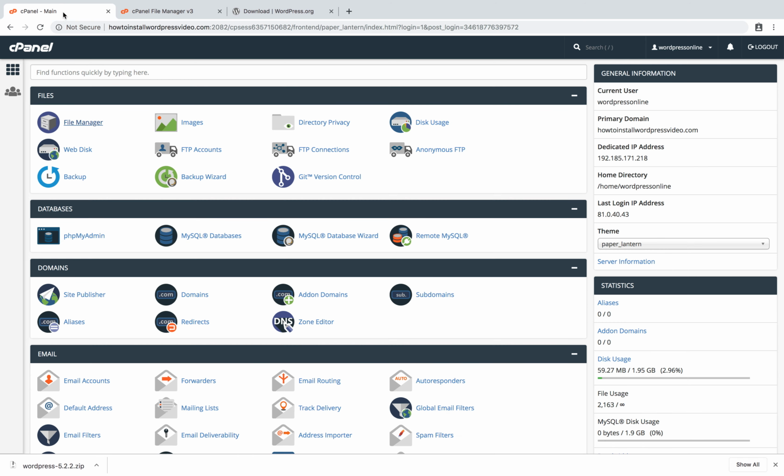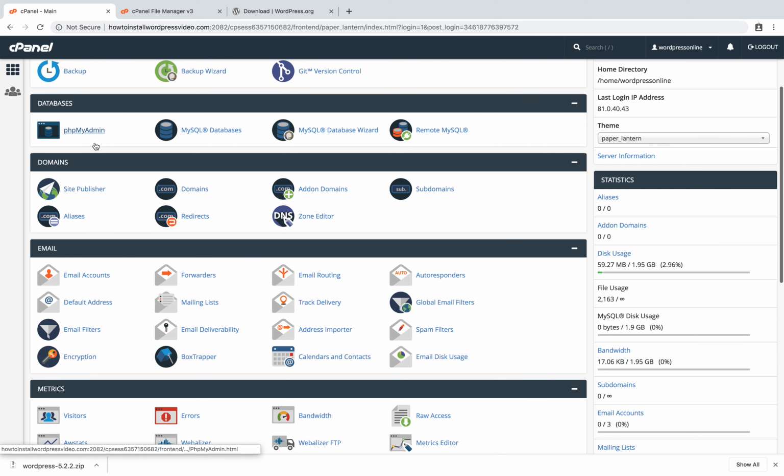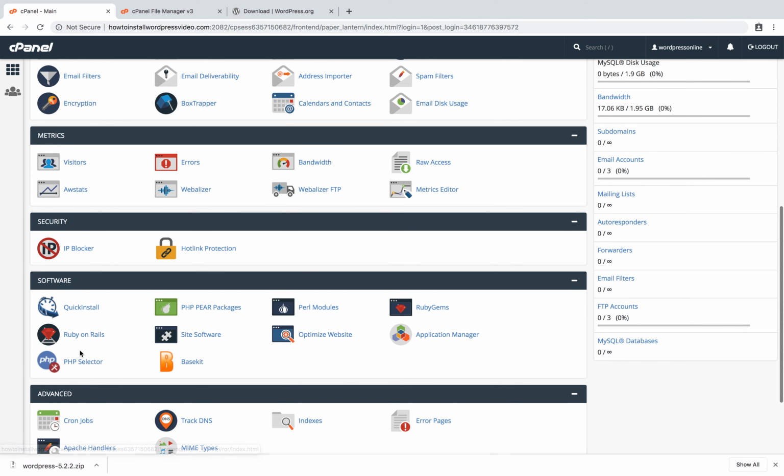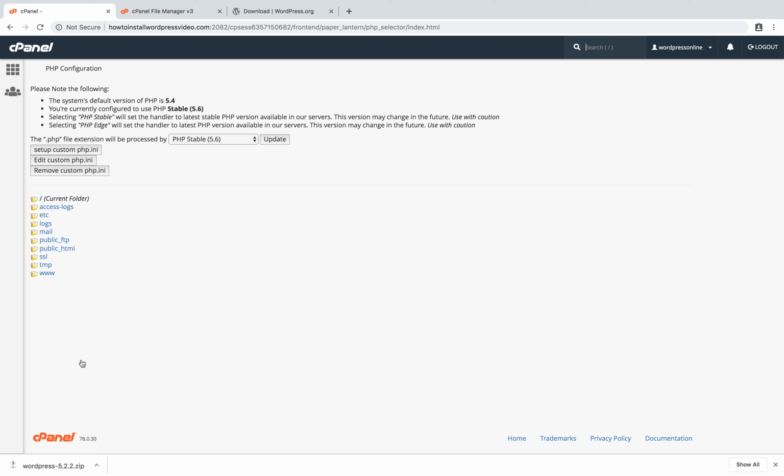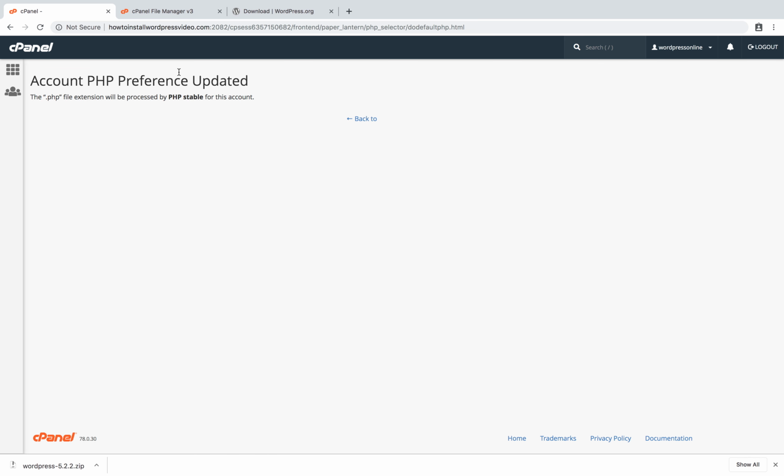Here we go, and let's do the PHP first. So you should have an option that says PHP selector. Obviously it depends on who your host is. Now in this case it's on 5.6 because I changed it earlier, but sometimes, depending on your host, it might be on 5.4 as a default. So we can click on update just to be on the safe side.